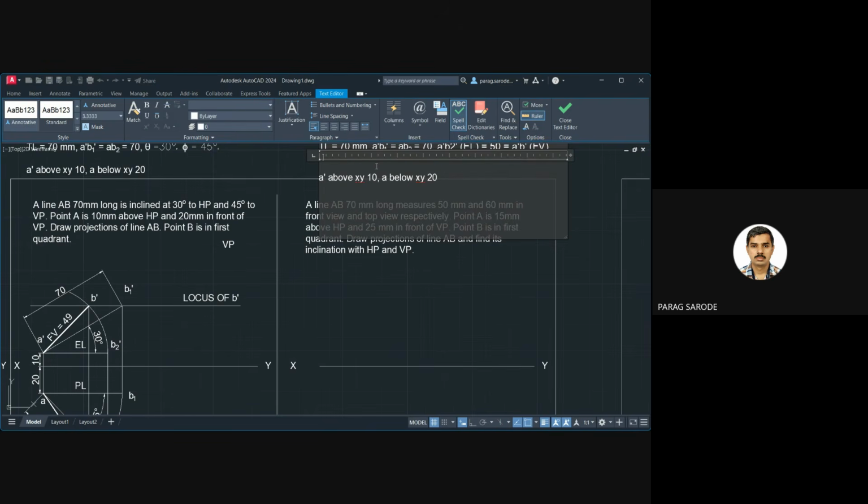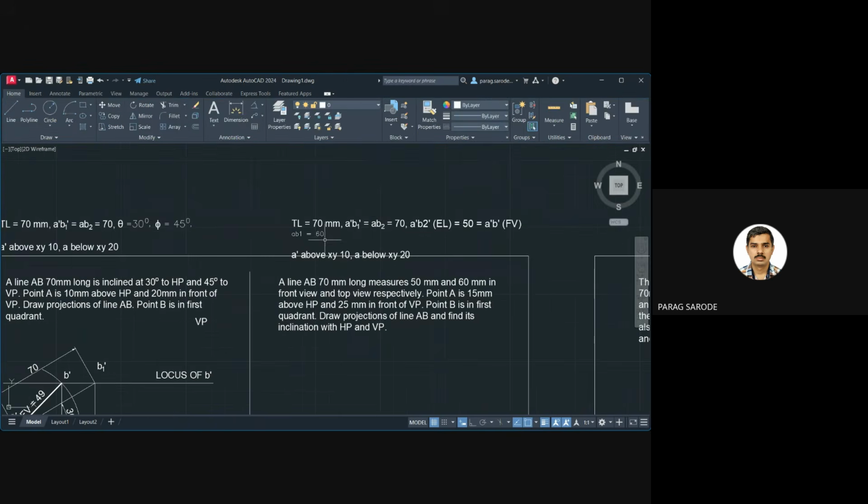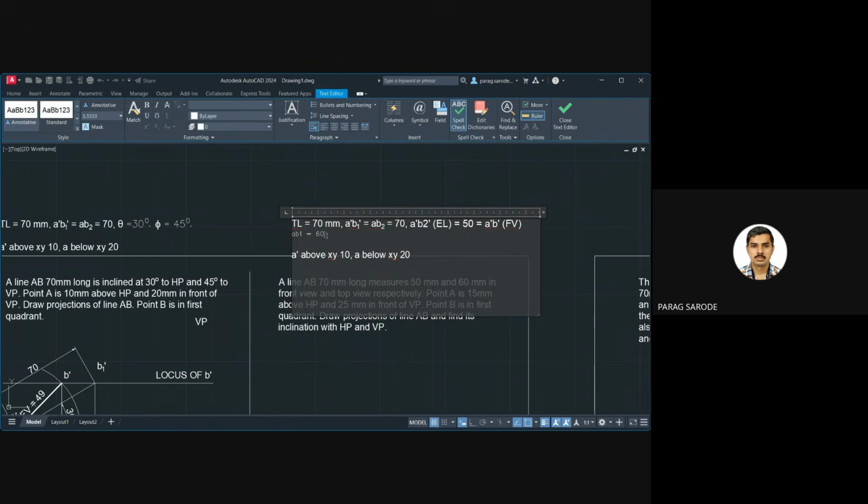AB1 equals 60, which is nothing but plan length, equals AB, which is nothing but TV, the top view. Okay.